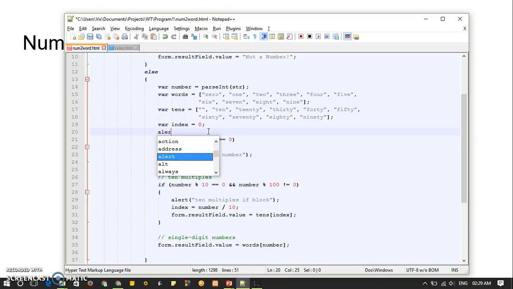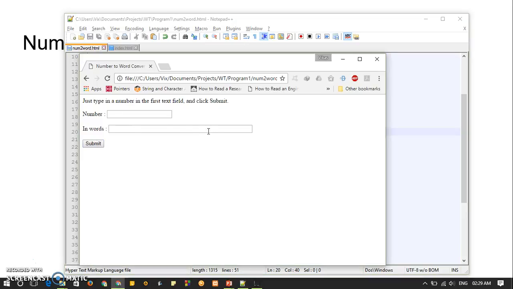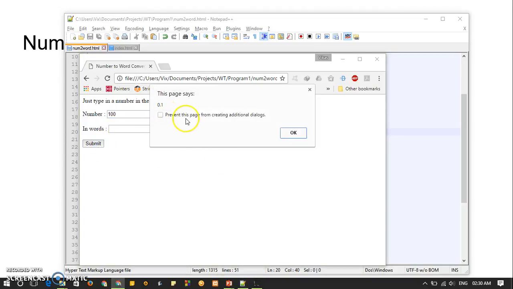I'm printing an alert again here, and here I am printing the value, this number divided by 1000. What is the value of this one? Go check it. Apply the value as 100, and when I submit, it is saying 0.1. Number divided by 1000, that is 100 divided by 1000. It is giving the value as 0.1.